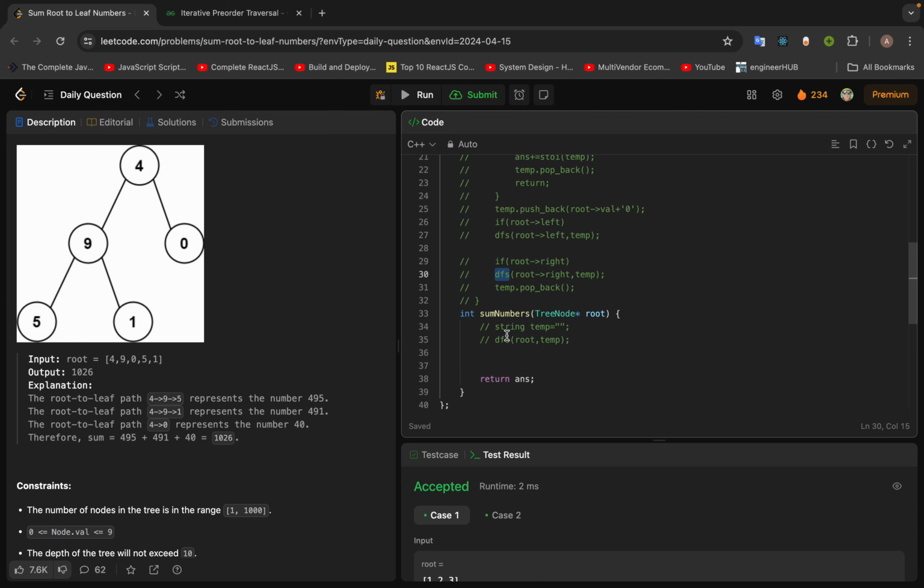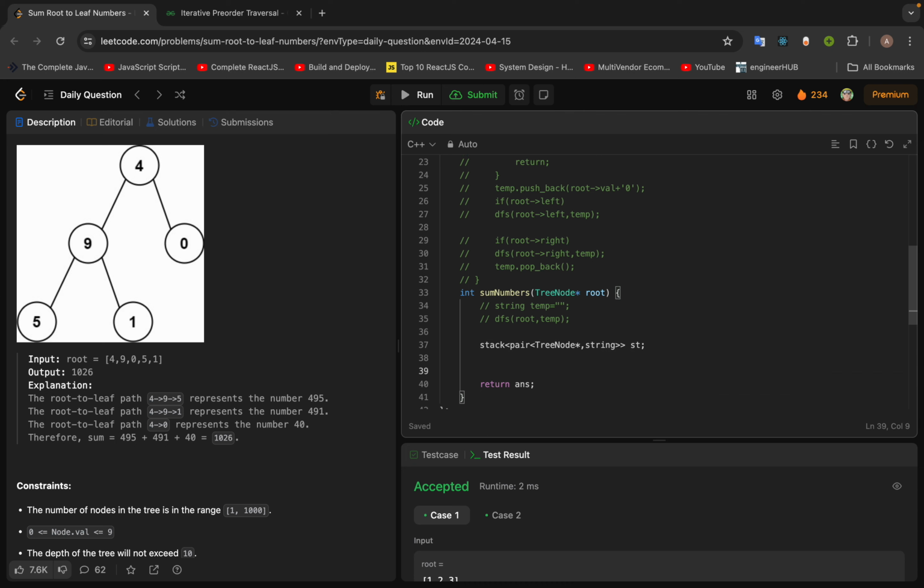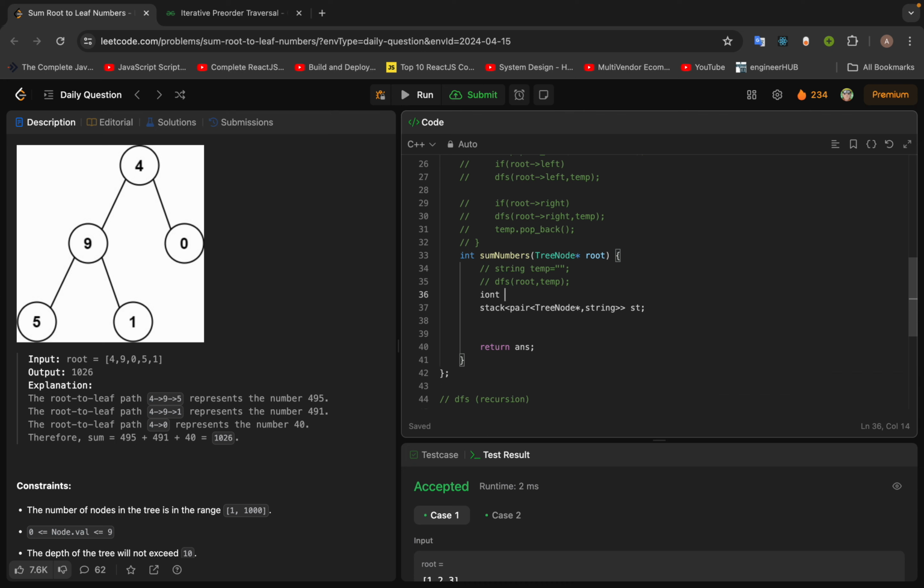Instead of DFS, I will just push it in my stack value. So what will I change? I will make a pair of value, tree node and string, and this is the stack, right? And let's make an answer here. And first I will push a stack value in this, that will be this root comma 0, right?